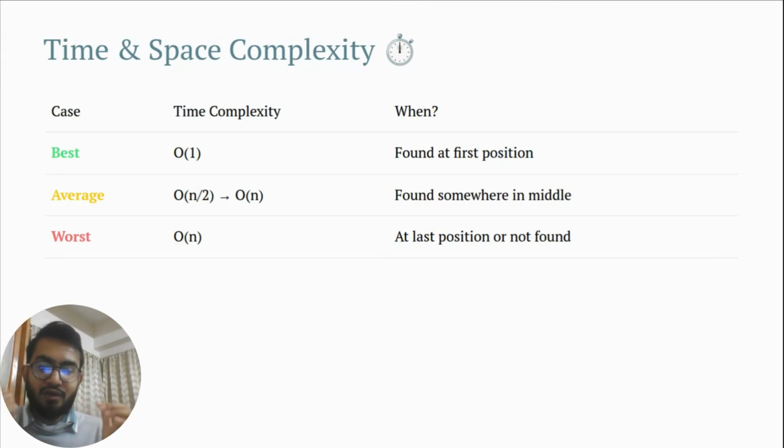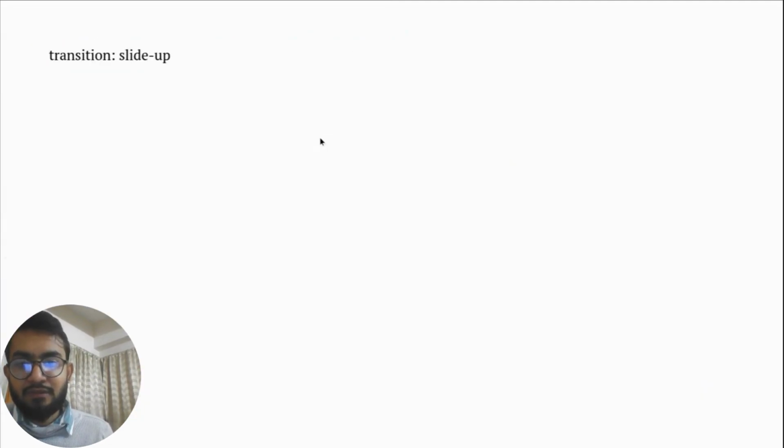And the average case: if you find it in the middle, then it is about n by 2, found somewhere in the middle. And the worst case is big O of n, which is the time complexity, and it can happen when the element is at the last position or not found. So that is the thing about time and space complexity.